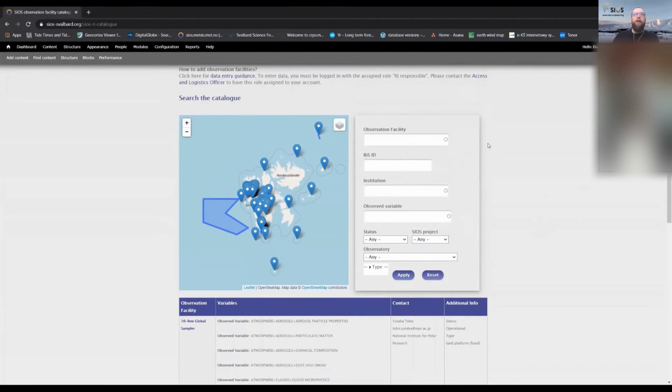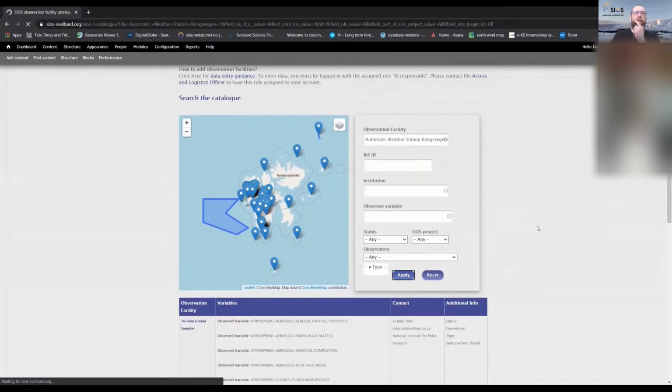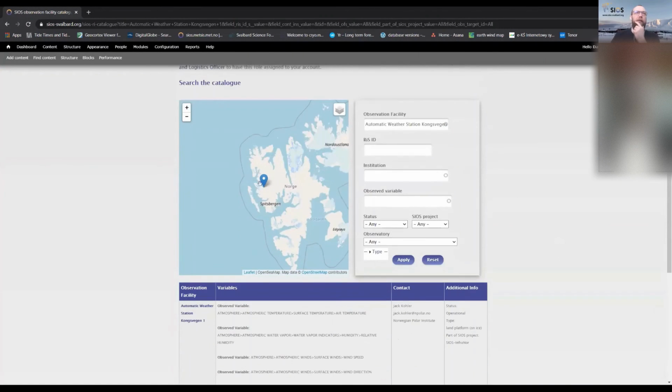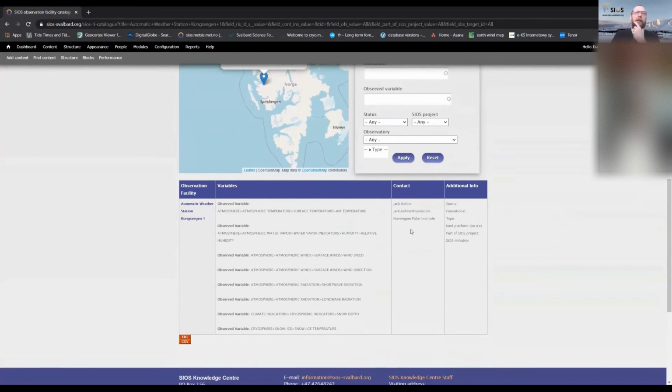Let's go to the searching interface. You can search by free text in the observation facility. So, for example, if I am interested in something that has weather inside, I will get a list of all instruments that have the name weather inside. So I can choose the automatic weather station in Kongsbergen, apply, and then I will directly go to this place and see.